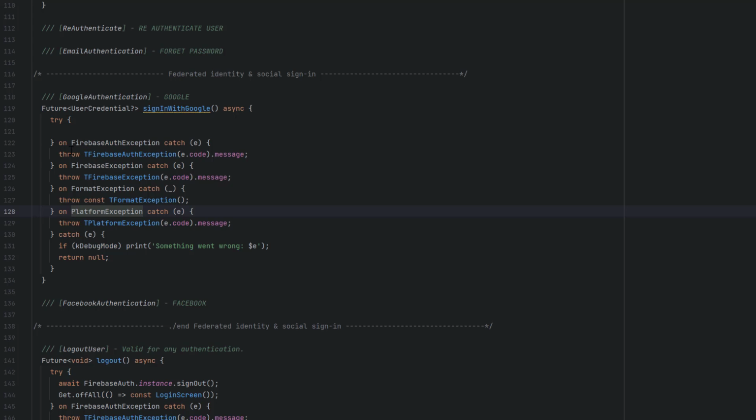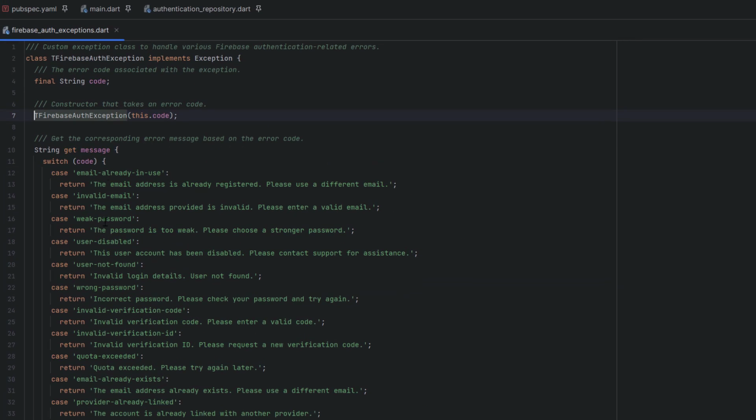So first of all we have a throw exception. The Firebase auth exception will be caught using e. It has some code, so we are going to get that code, open this class. It is a custom class and it has a bunch of already created codes: email already in use, invalid email, weak password, user disabled, and the list keeps on going. So these are the codes it's going to get using the switch statement.